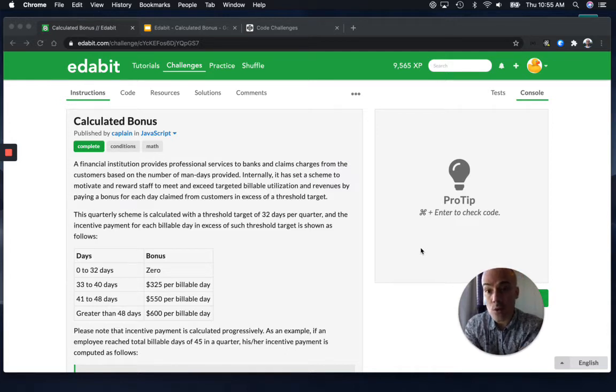First of all, let's go over the problem. In this case, it's called calculated bonus. The gist of this question is they want to know how much a person should get paid as an additional bonus based on the number of billable days.